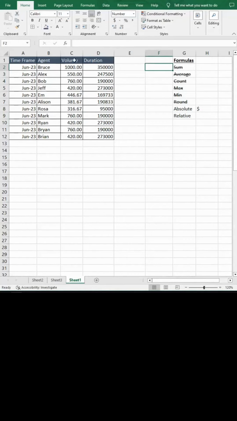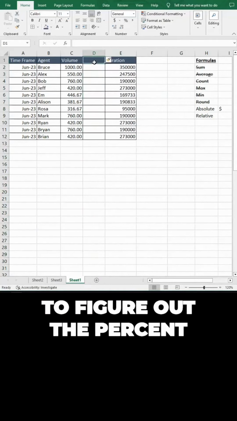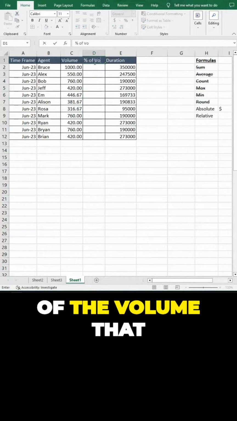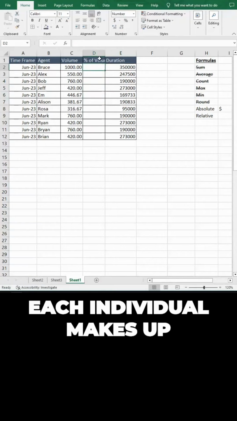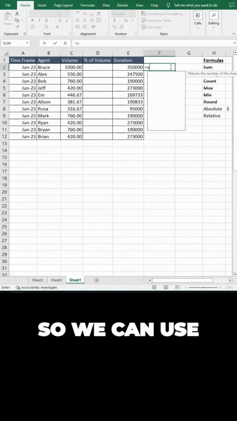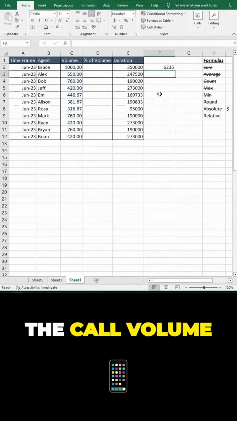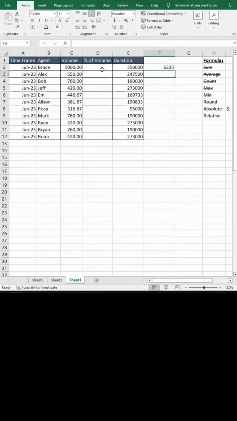But let's go ahead and practice what that looks like. So here's our data set. We got call volume and duration. Let's say we want to figure out the percent of the volume that each individual makes up. So with that, we'll need to first establish what the total volume is, so we can use our sum formula and just sum up the call volume, sale volume, etc.